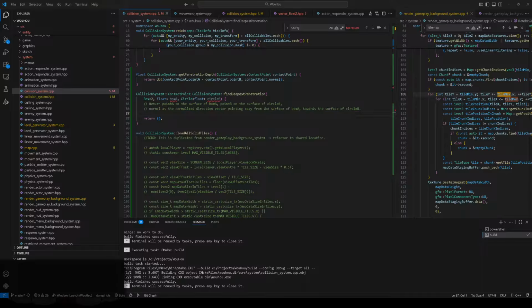Intersection between a circle and an AABB. Is an AABB just a square? Is that what game devs call squares? I'm guessing so. Oh, that's an axis-aligned bounding box, right? As it is in this case. Yeah, it's fine. It's a square that's always axis-aligned.